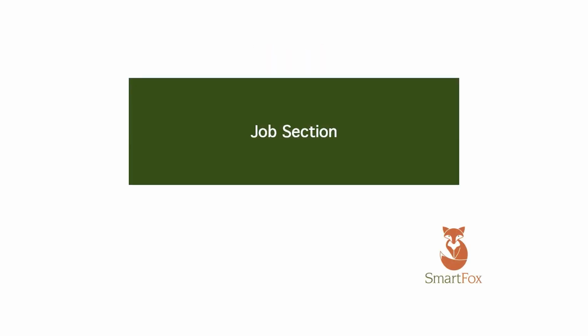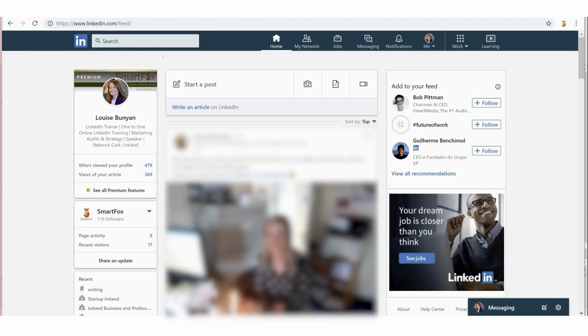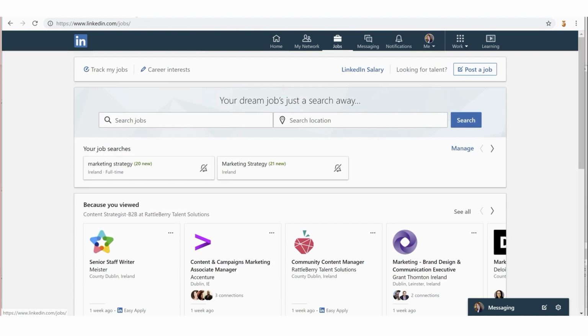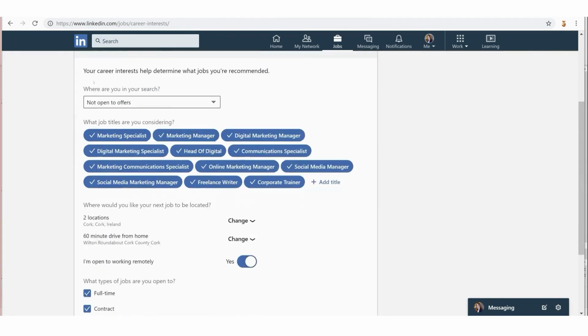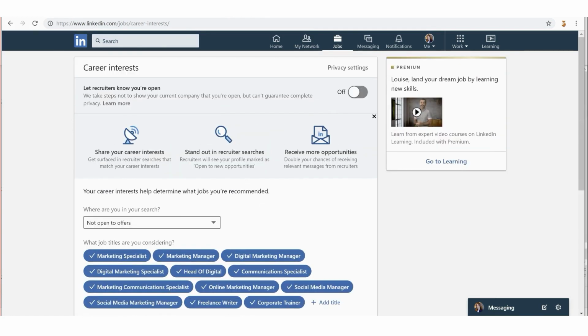So the job section on LinkedIn. If we want to find that, where we go is up at the very top. We look for the little suitcase and we look for jobs. So click on that, and now we're into the job section of LinkedIn. There's a couple of different elements here, and I'm going to work my way down through them. So the first one is career interests, and that'll take us back to the section that we covered previously in this course.